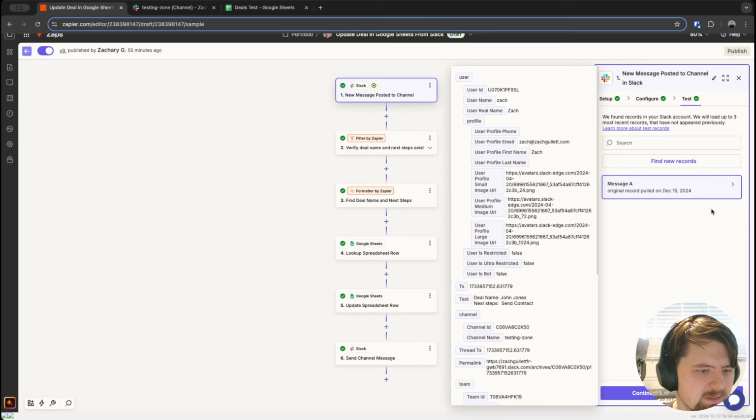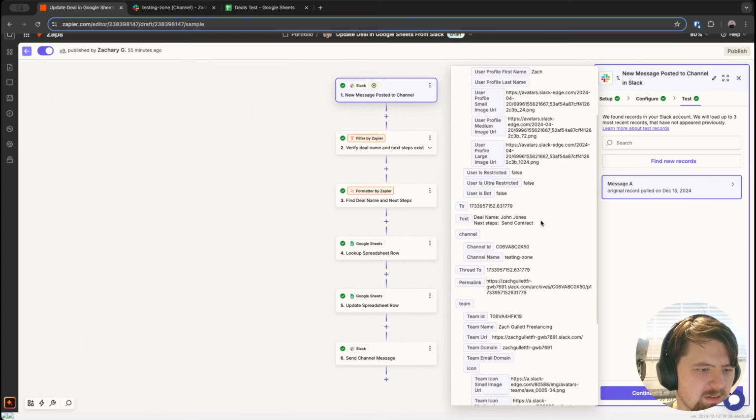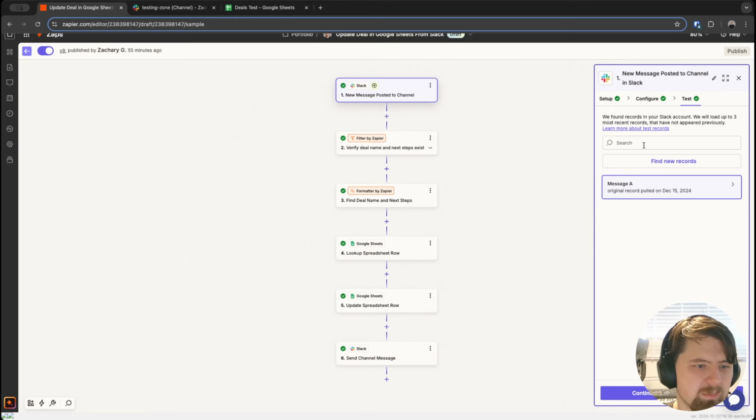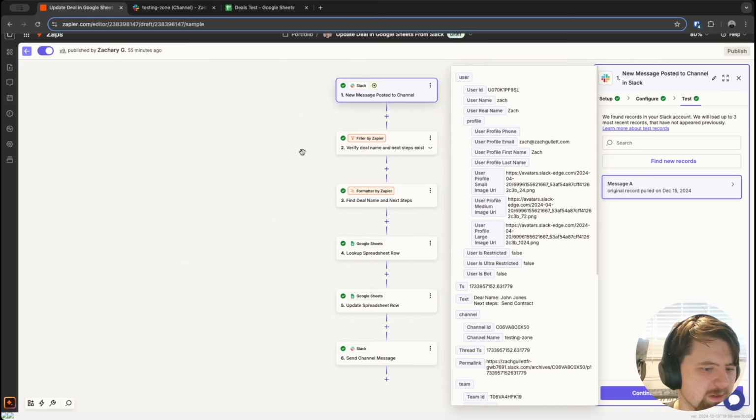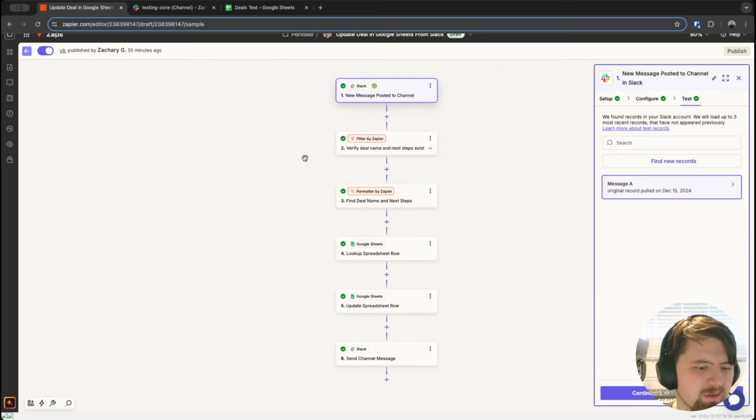All right, and this is just an example that we have here. It looks similar to what we were looking at before. This one is deal name, John Jones, and next step, sent contract. It's already showing up here because I had already gone through these steps and tested each one. But when you're setting it up, you'll have an option to test this step.